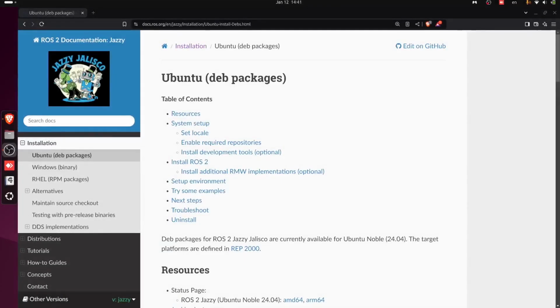Hello everyone. In today's video we are going to install ROS2 Jazzy on Ubuntu 24.04, which is Ubuntu Noble. So first thing, we need to have Ubuntu Noble installed on our laptop or PC. Then we have to open the documentation for ROS2 Jazzy from here and get into the section of installation and then Ubuntu DEB packages. Of course I will leave the link under this video.